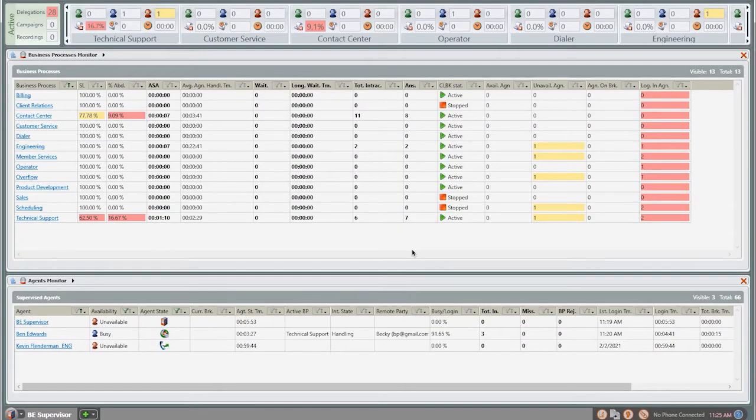Evolve Contact Suite Supervisor is for the supervisor and leadership personnel in your team. Supervisors typically have a couple of key tasks. They are managing their queues, which we're seeing here under the Business Process Monitor. They manage agents. We see that down here below. And they do all of this in real time.